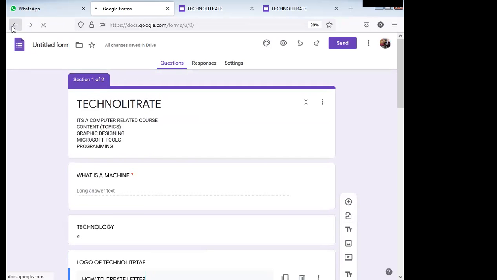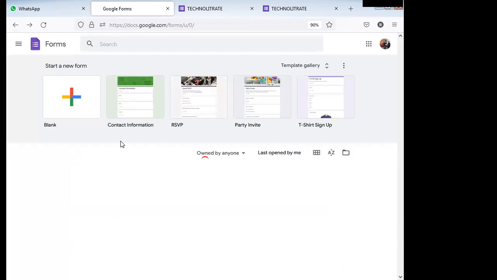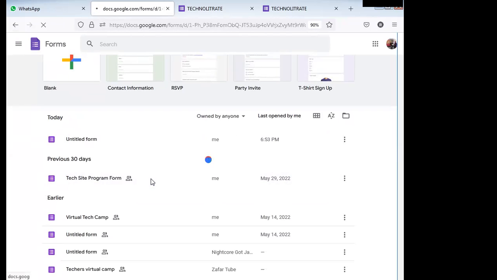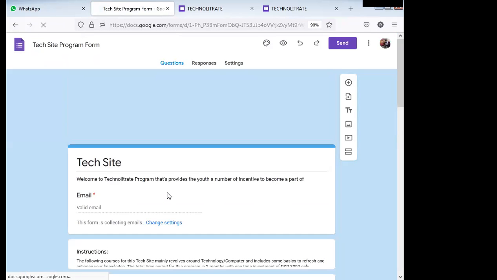So we'll go to show you our generated forms. यहाँ पे आपको हमारा टेक्नोलाइट्रेट जो प्रोग्राम है उसका जो है यहाँ पे फॉर्म नजर आ रहा होगा, टेक्स्ट साइट प्रोग्राम फॉर्म. इसको अगर मैं आपको दिखाऊं, if I want to show you how I have made this form.